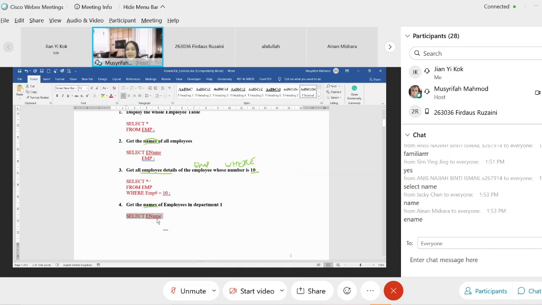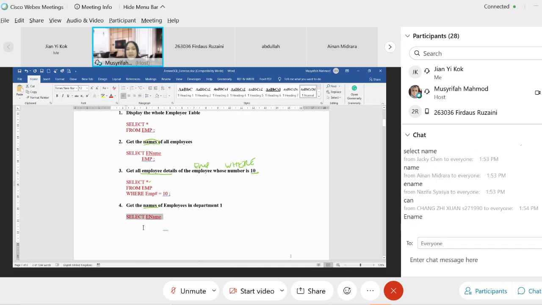Okay, so select e-name. Make sure the same column name. Select e-name from table EMP. Okay, and then this is the where statement. So where what? Where department ID equals department 1. So you need to know where this thing belongs. Okay, this belongs in department ID. This one just now belongs in the employee ID. So you know where you want to search for it. Okay, clear?